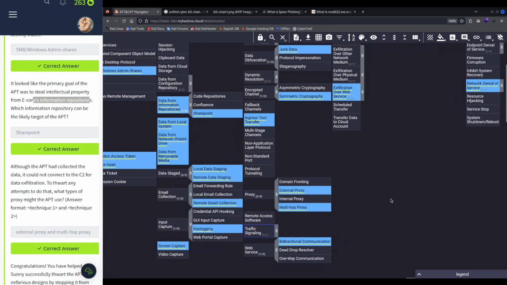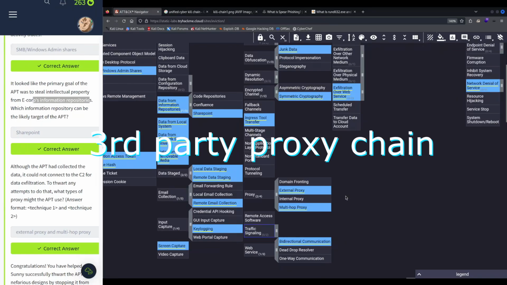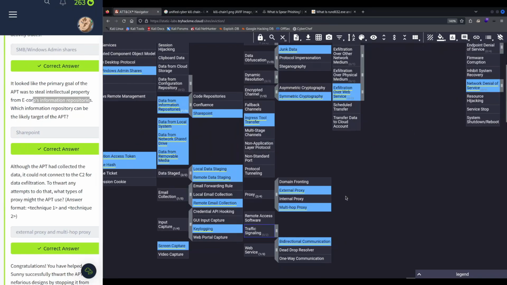External proxy could be a third-party program being used in the system, and multi-hop proxy is basically like Tor, if you know what Tor is. It's connecting to one system, and that system continues the chain to connect to another system. So it's basically masquerading the original source, so it's a lot harder to trace back the original source, as far as I understand.